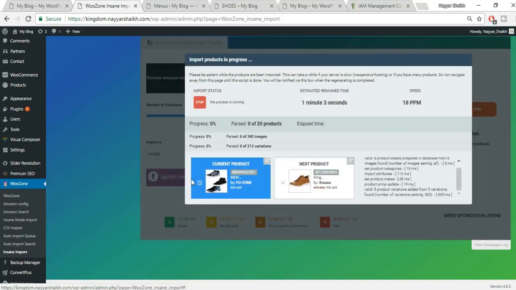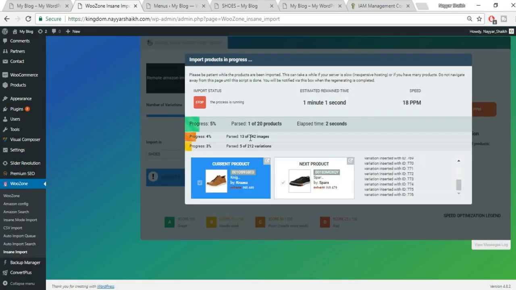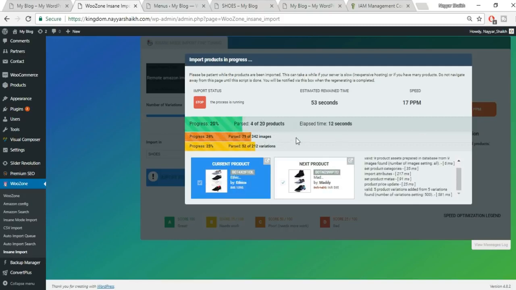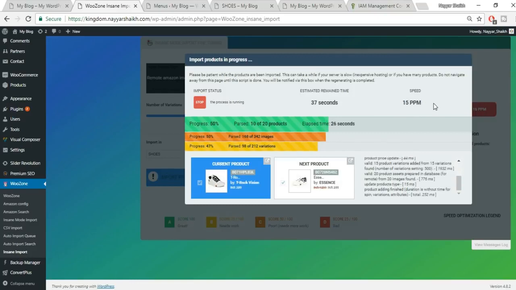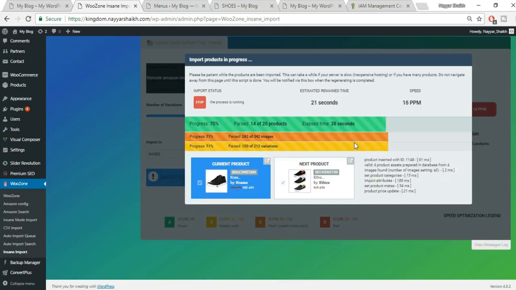Click on import product to start importing, and this is even crazier. We are importing 342 images, 212 variations, around 20 products. So basically maybe shoes have a lot of variations. I think it is also showing you some speed, 17 products per minute. Okay, I think that is what PPM stands for. So it is showing 34 seconds have gone, 25 seconds left. Okay, I was just saying the opposite. Okay, so everything is getting imported. Let's wait.